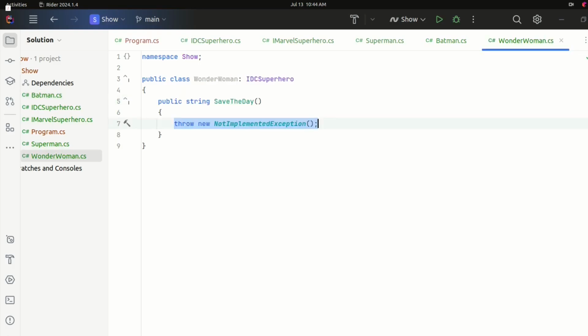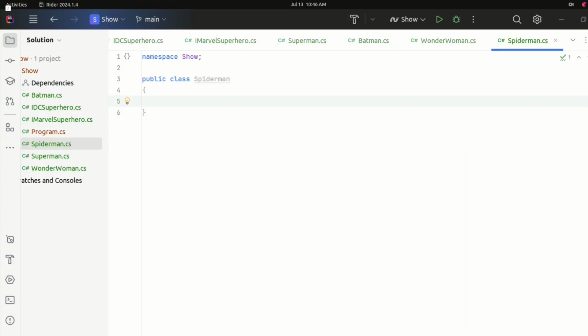We extend Wonder Woman with the IDCSuperhero interface. And we have the SaveTheDay method, and what we return from the SaveTheDay method will be: Wonder Woman brandishes the lasso of truth, bringing justice with grace and power. We add the class Spider-Man.